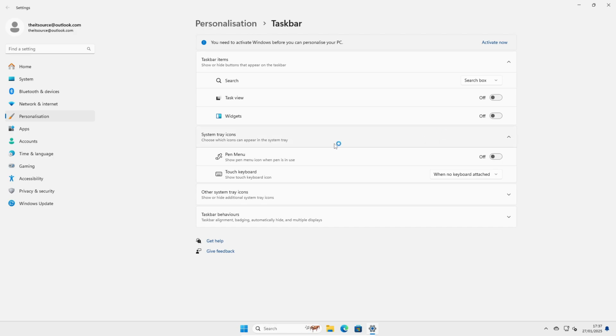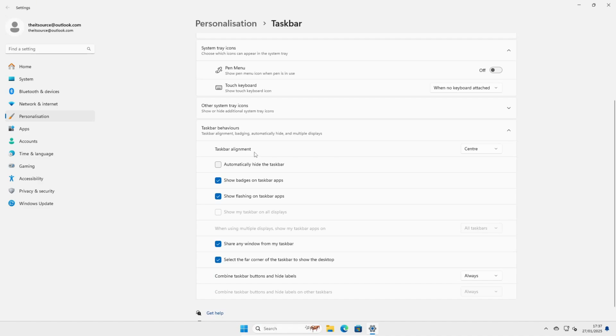But then if you go into taskbar behaviors at the bottom, you can change the taskbar alignment. You can keep it center or you can move left. I'm going to move it left, like so. Customize it in any way that you like.